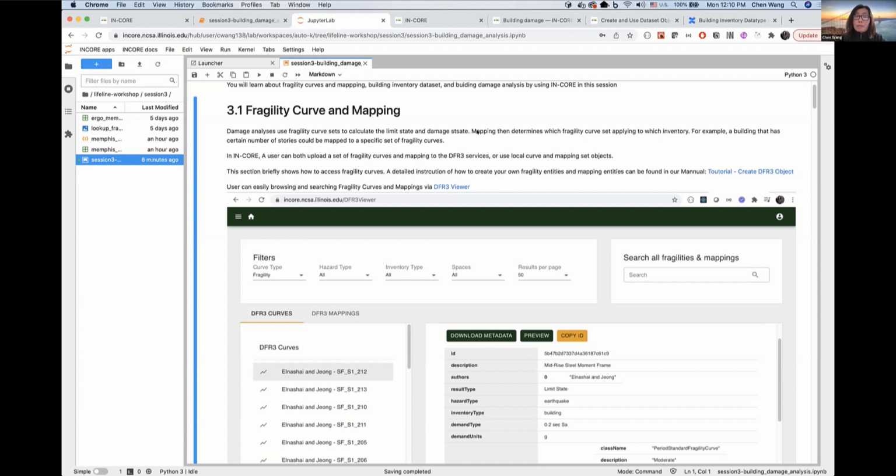So an example would be, say you have a group of buildings. Some of the buildings are 4-story high and others are 3-story high. So the 4-story ones will use a specific fragility curve and the 3-story ones will use another one. So this mapping helps you capture the relationship between them.